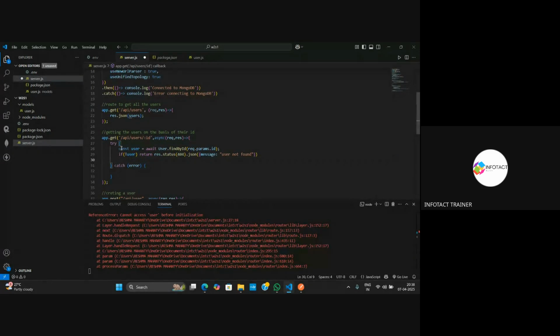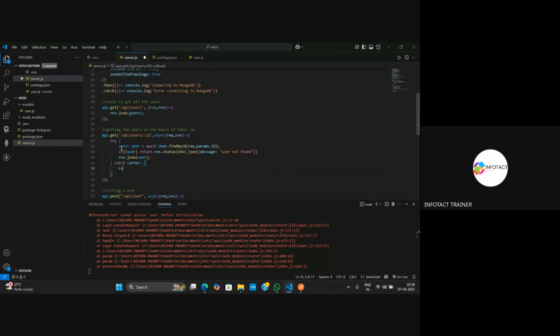Otherwise, respond with the JSON and get the user. And if any error occurs, provide the status code 500 with the JSON message: Error finding the user.